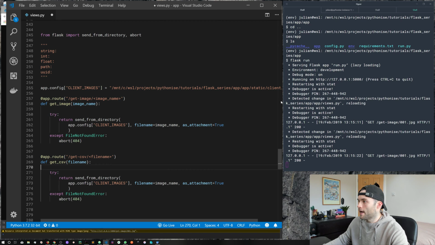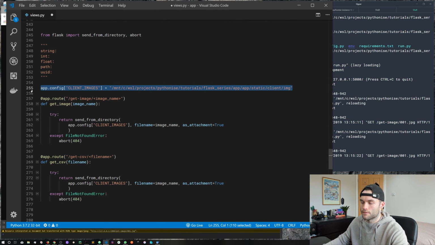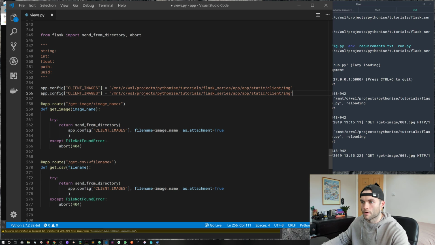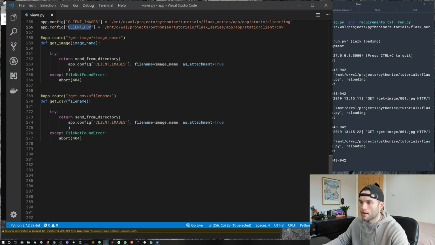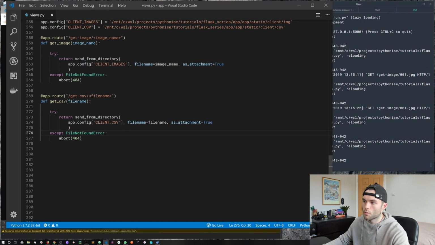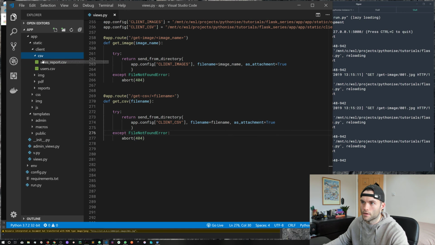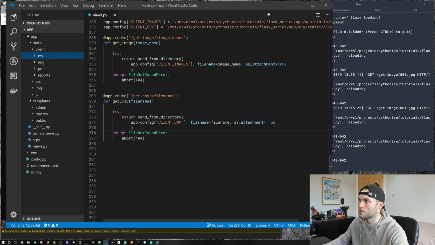So we should go ahead and add a CSV directory into our app config. So I'm going to paste that down, change this to client CSV, change the folder to also be CSV, go ahead and grab that, and it's literally exactly the same apart from image name. We're going to change to file name, and we want as attachment. So we can go ahead and save that, and it's going to work in the exact same way. In fact, what do we call our CSV files? We've got salesreport.csv and users.csv.